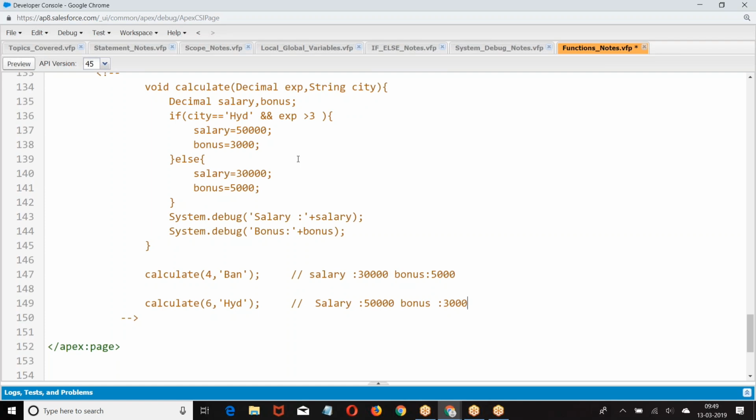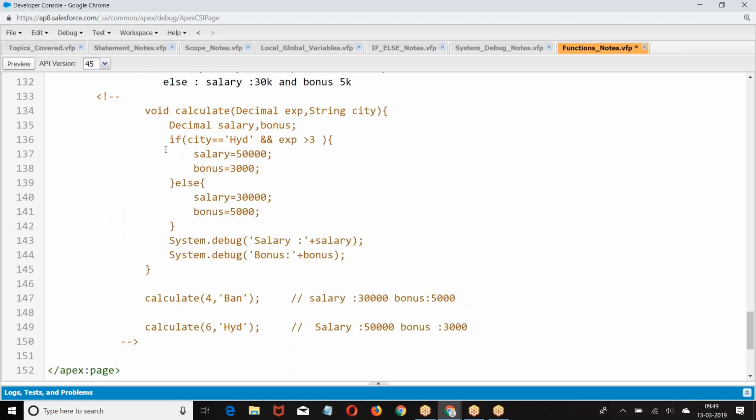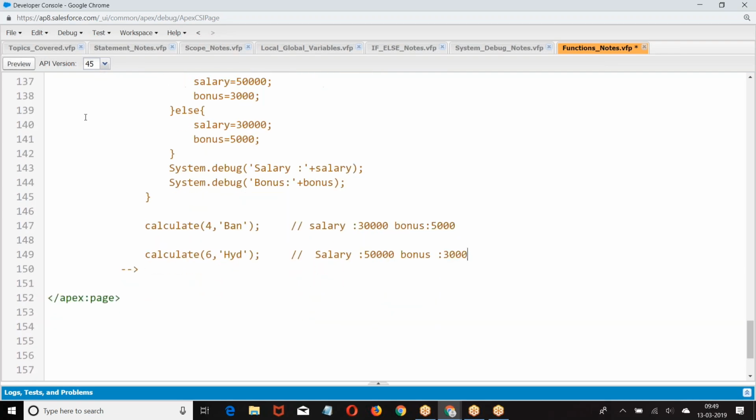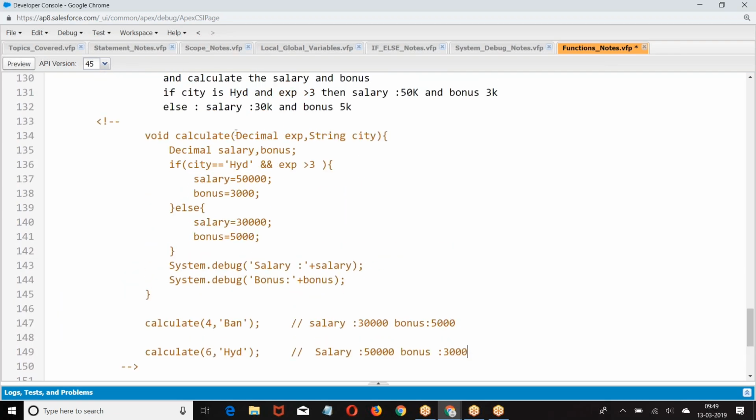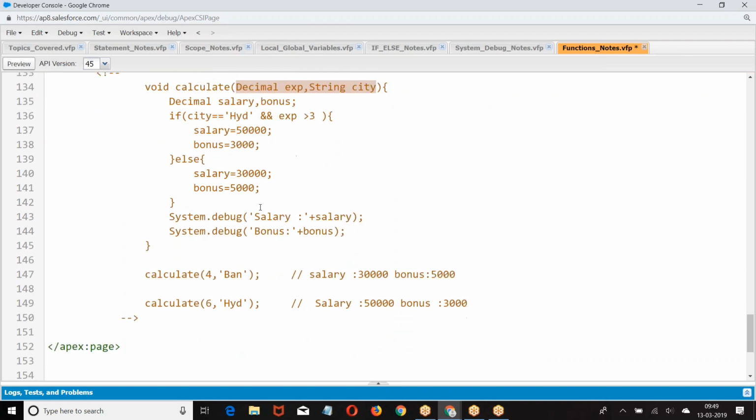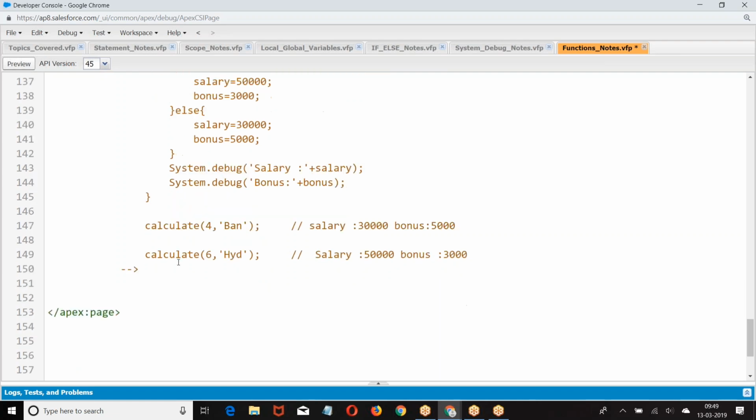I hope everyone is good with this. Satish, if I give the wrong input for salary and bonus, does it return null? It will throw an error message. If you don't pass it in the proper way, it throws an error message. If I give a string like this, what will happen? It throws an error message. I told you, mapping should be there. Exact matching should be there. Otherwise, it will give you an error message. Let's take the next one.